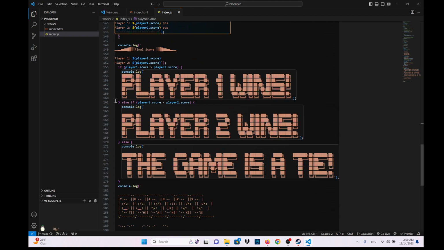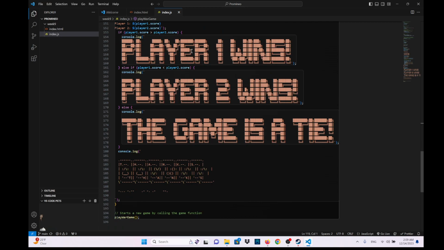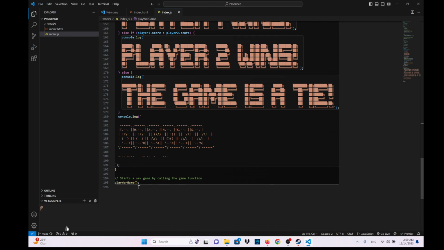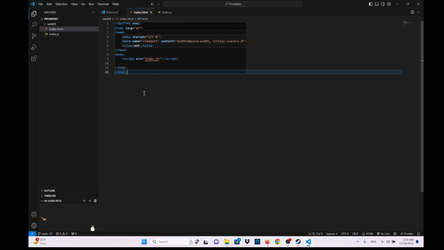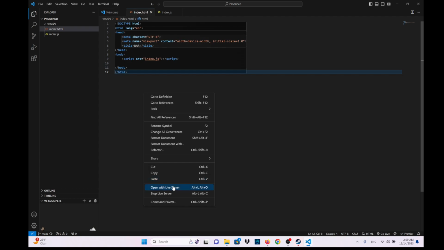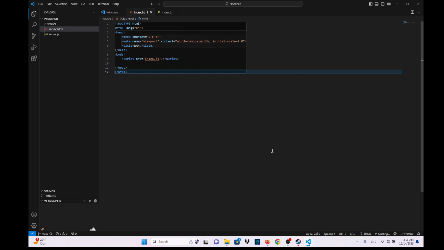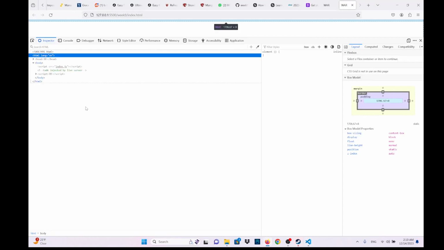And then when all the hands have been played, it'll print the final score and announce if player 1 or 2 won, or if it was a tie. And then finally here, it calls the function, so it starts a new game. So I'm going to the index file and run our game, and probably wait because for some reason it's taking long.